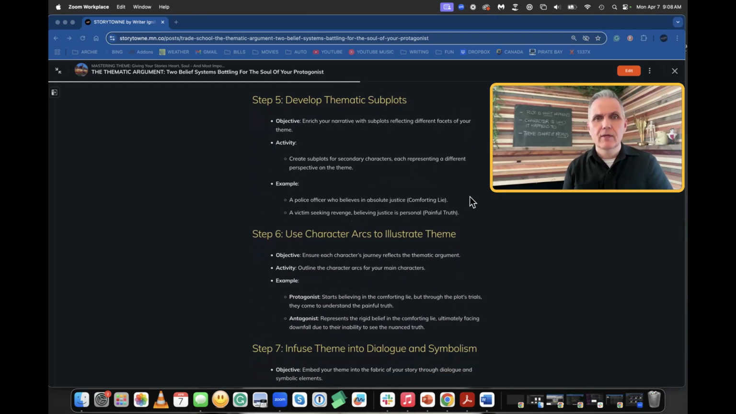Step number 5, develop thematic subplots. Your objective here would be to enrich your narrative with subplots reflecting different facets of your same theme, creating subplots for secondary characters, each representing a different perspective on that same thematic idea or concept. For example, a police officer who believes in absolute justice, who believes in the comforting lie, and another supporting character that is a victim seeking revenge, believing that justice is personal, which is a painful truth.